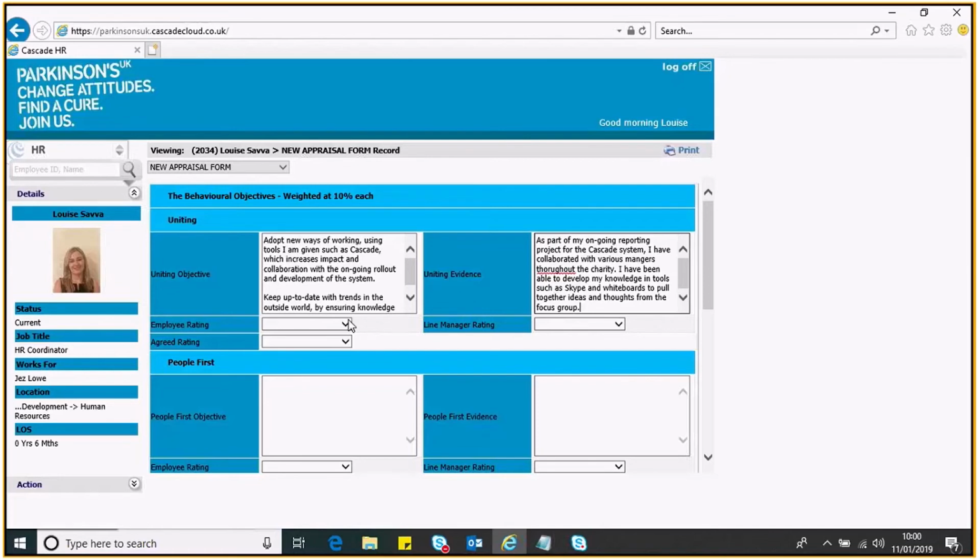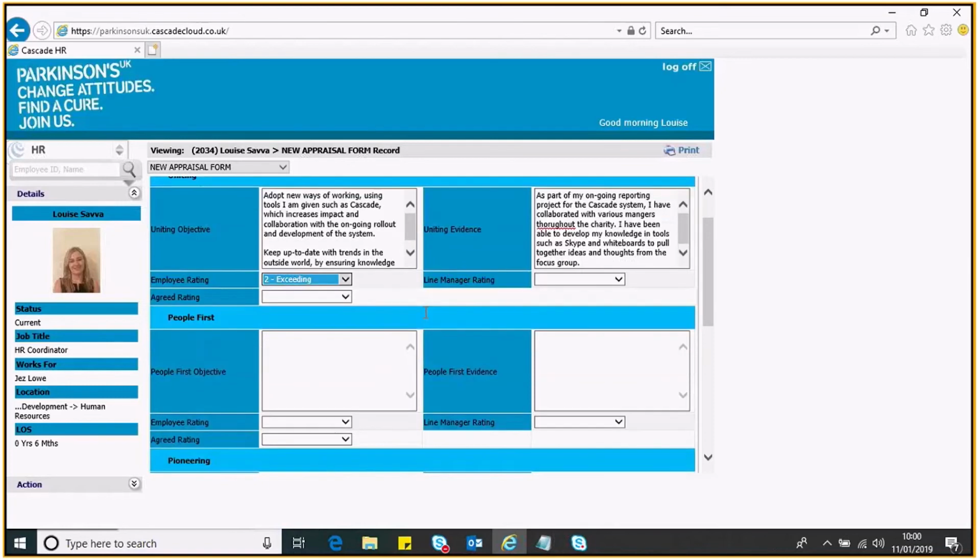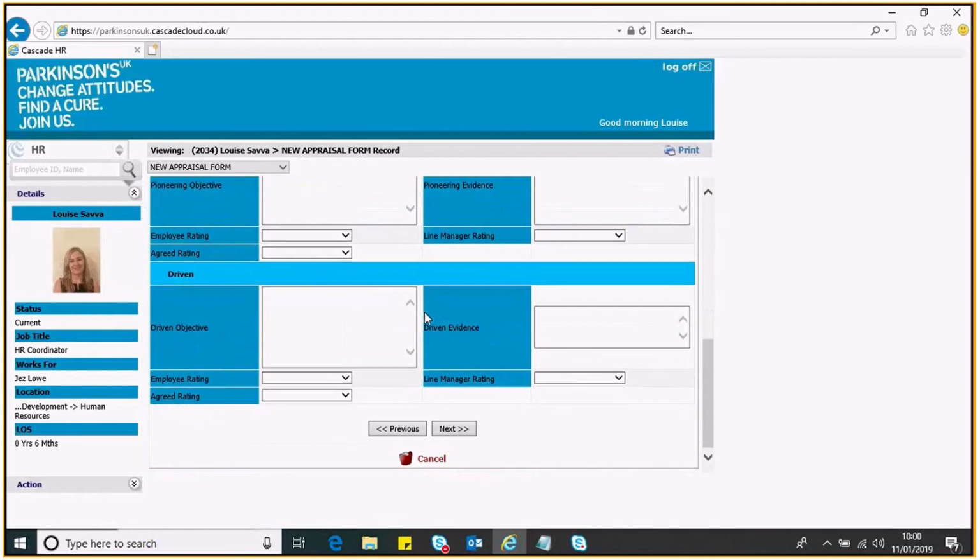And again, exactly the same as before. How are you currently meeting that? Exceeding, and again, your line manager will do the same at your review meeting. And you'll need to do that for all 4 of the values moving down.